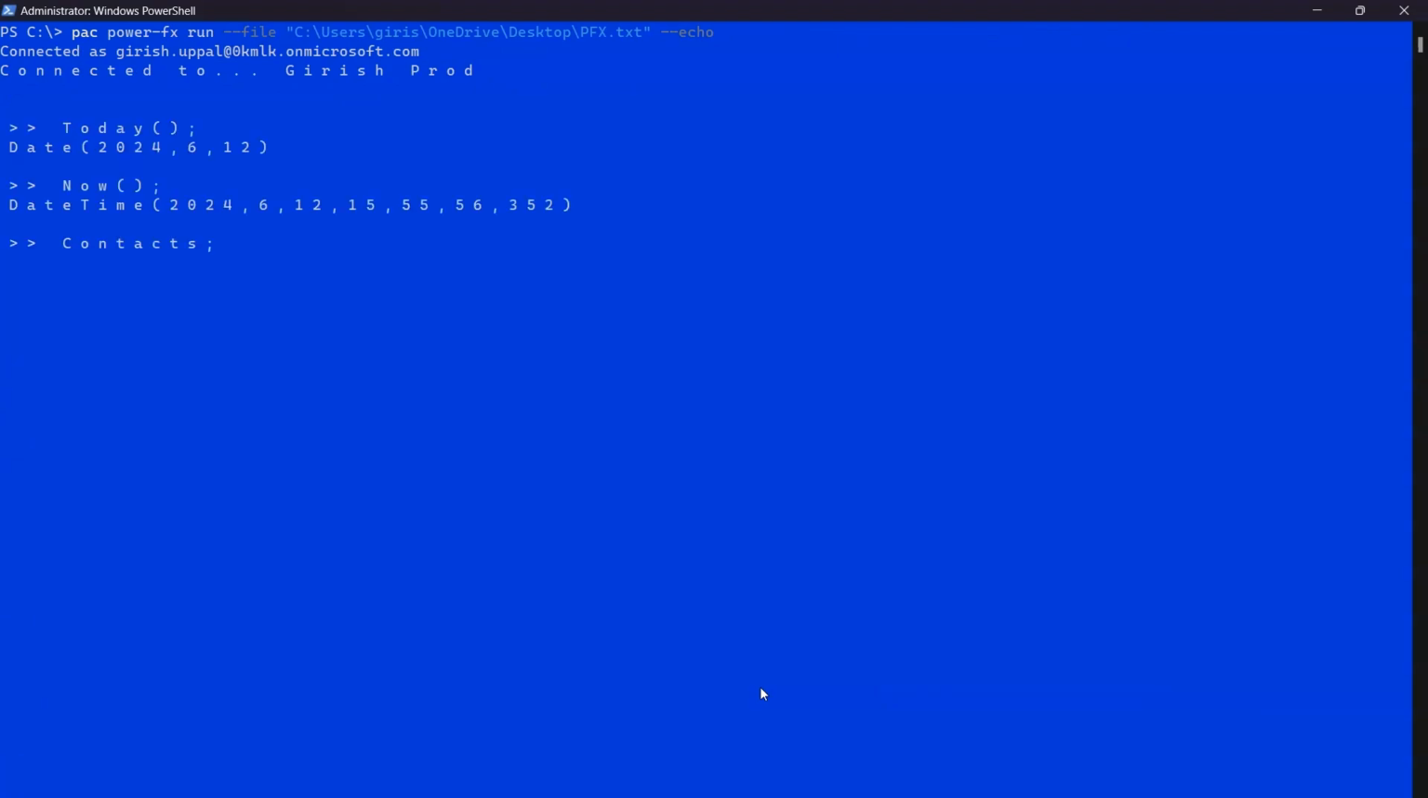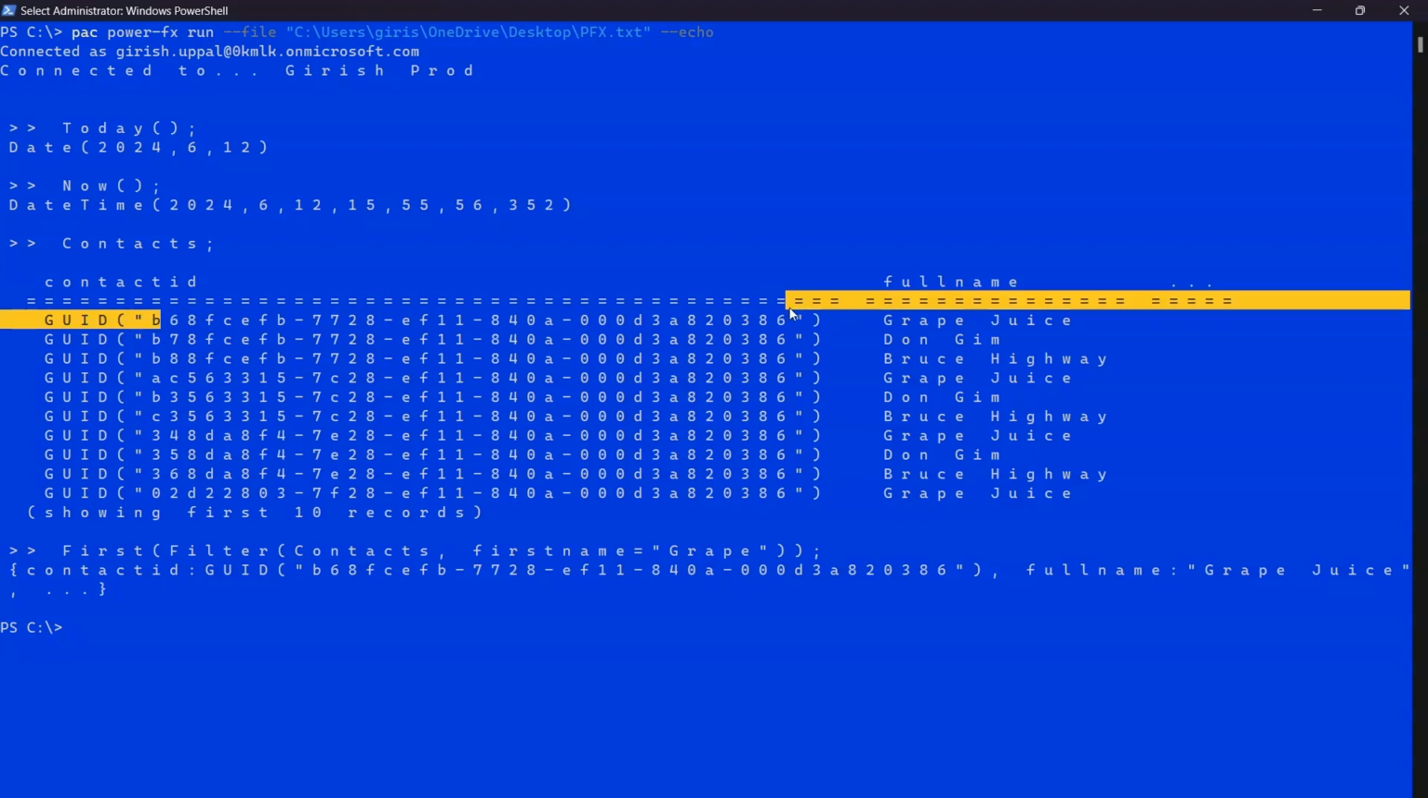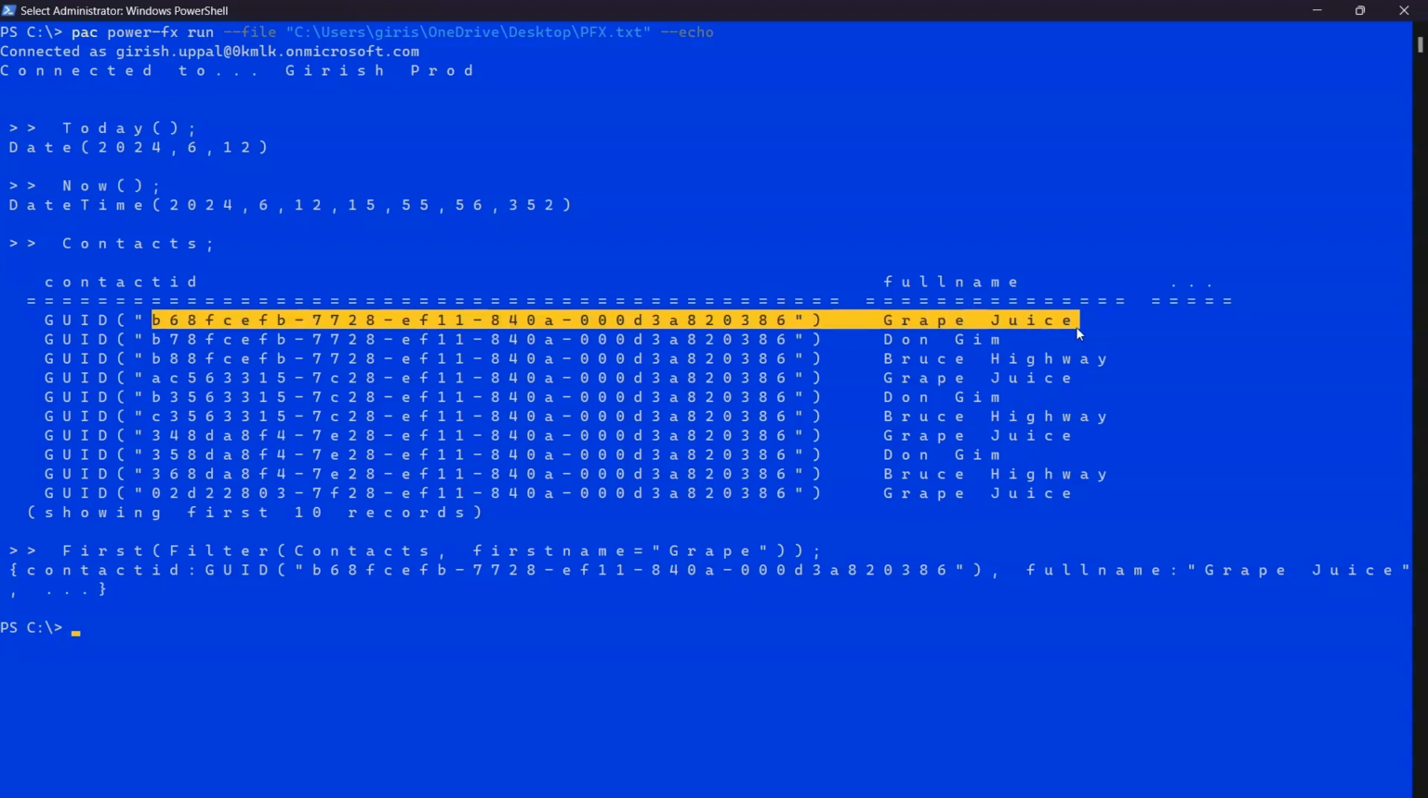Now if you see here, this is connected. It will iterate through contacts and filter out the first record available with the first name as grape, and it has correctly given you the contact ID. The GUID starts with B68FC, which is B68FCEFB8408, and this is that number. And why? Because the query string mentioned the first name as grape. So like this we can generate the record.